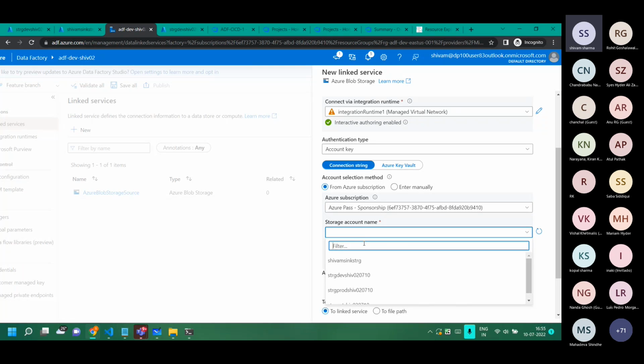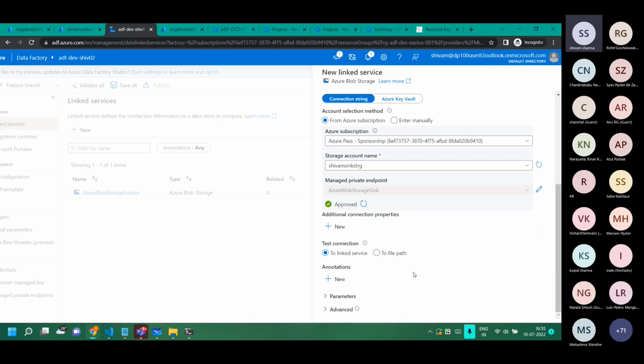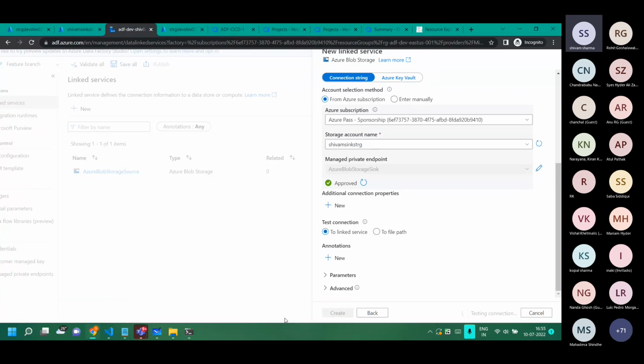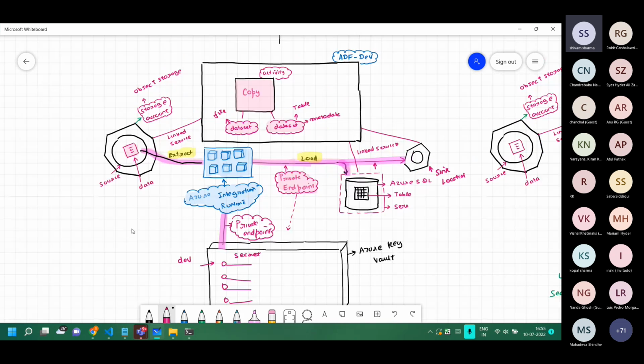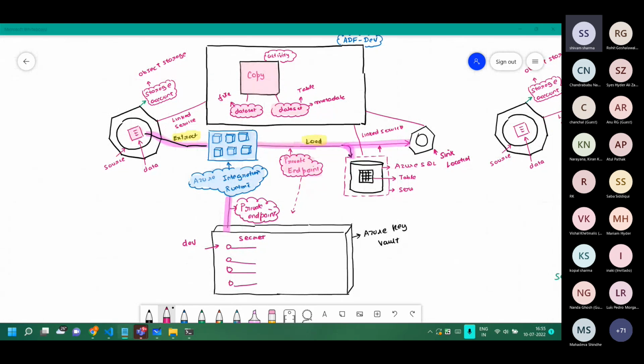And this is a sync location over here. Sync storage, and we'll just see if it connects or not. Recording will go in the YouTube channel. I'll give the link in the chat as well.